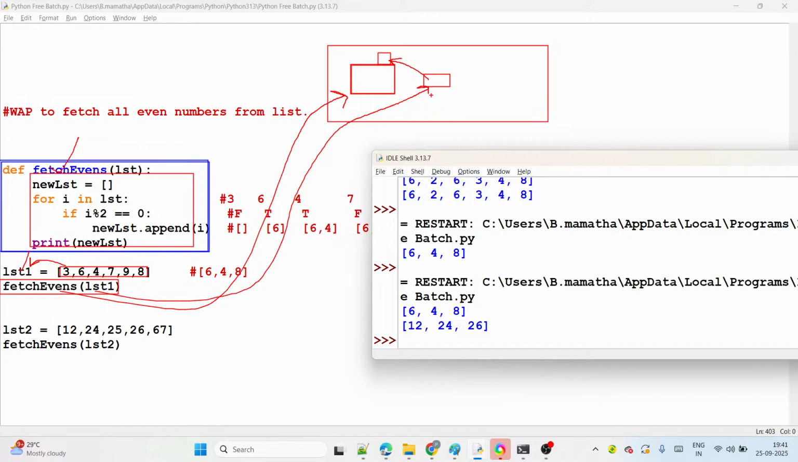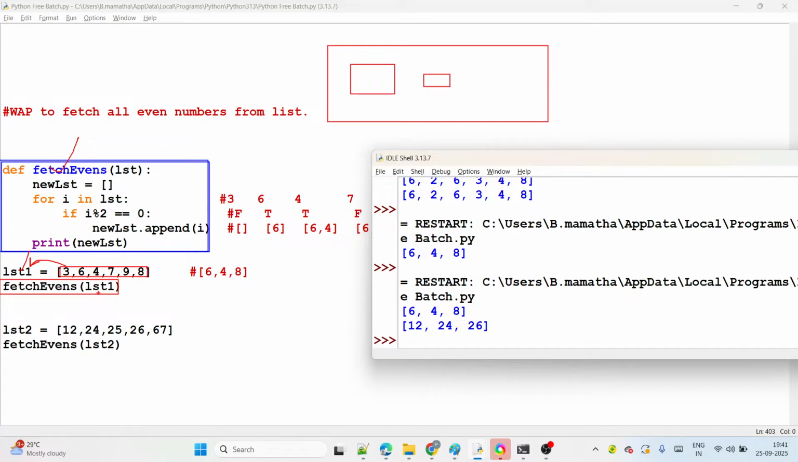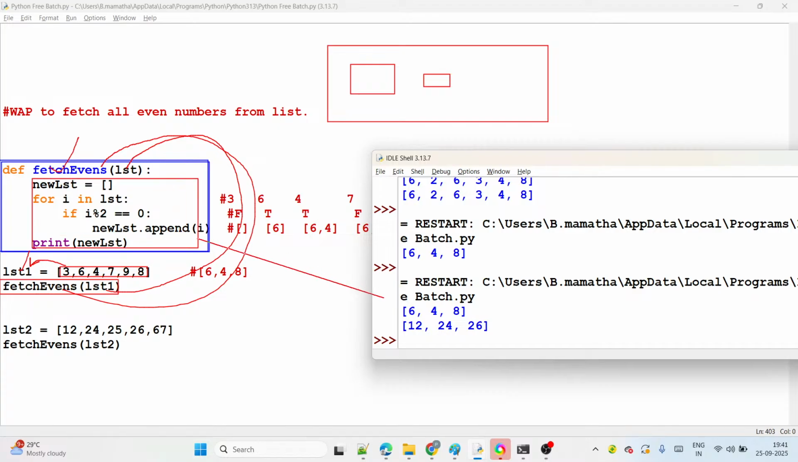How is it assigned automatically? Because this object is taken inside the function call. So the function call name and function definition are matching. Internally, it calls this function and this variable is assigned to this object, guys. Now it executes everything and the output came. That is the first one.